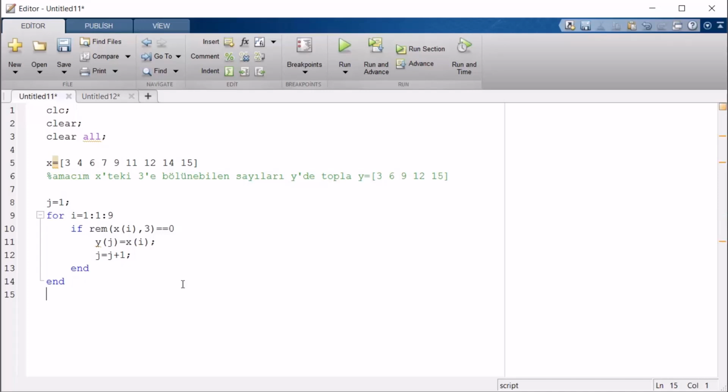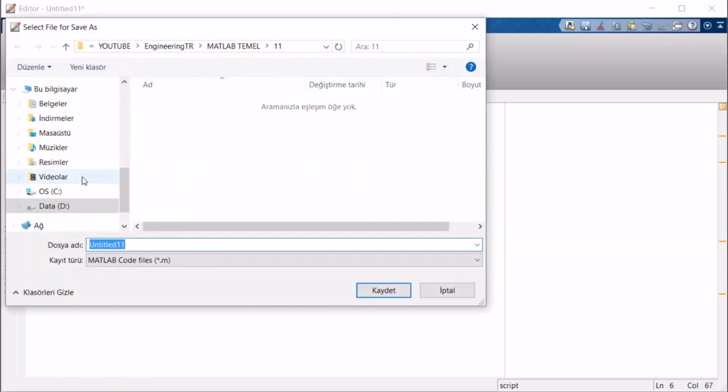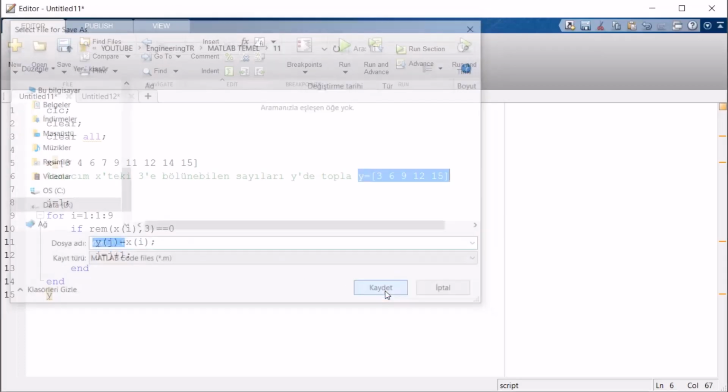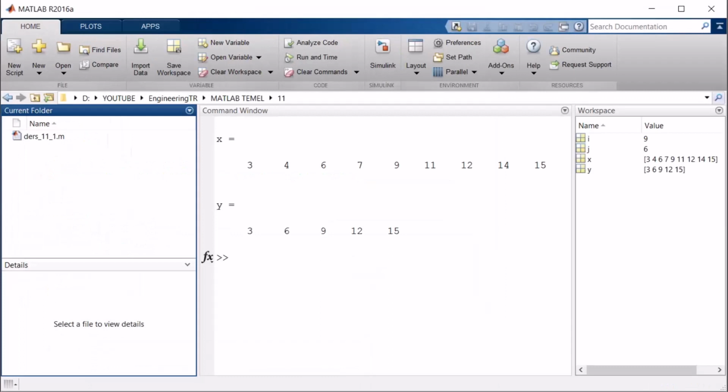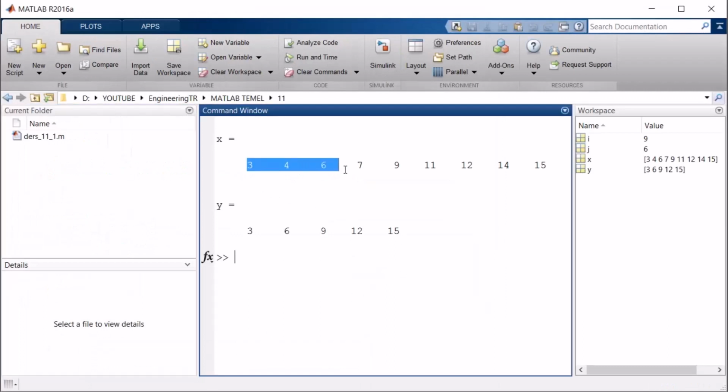Let's check if we have any shortcomings. If we are lacking, we will already get an error. I don't seem to see any error right now, but let's give it a try. Let's see y, can we see that? I run the program. Of course, we will save it again before we run the program. Let's save it as lesson 11_1. And now let's see. Look, as you can see, our x values are 9 like this.